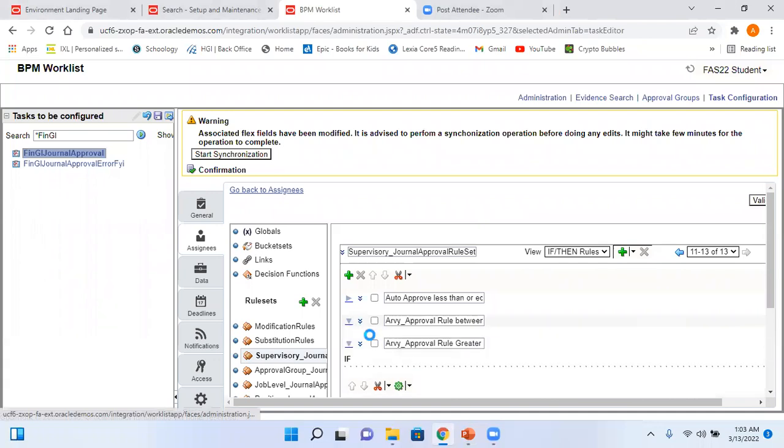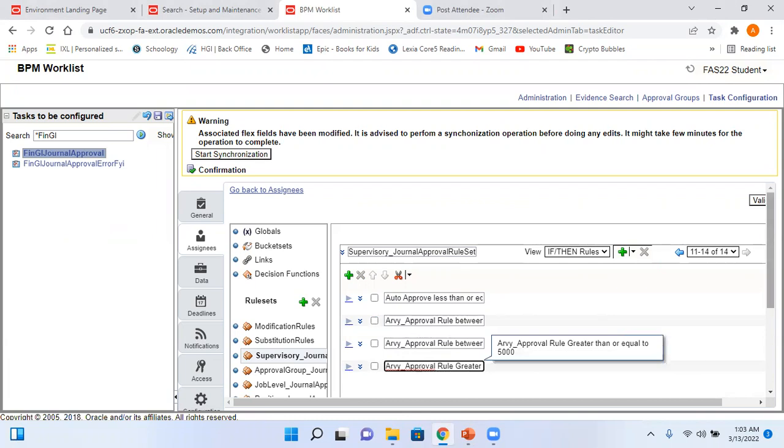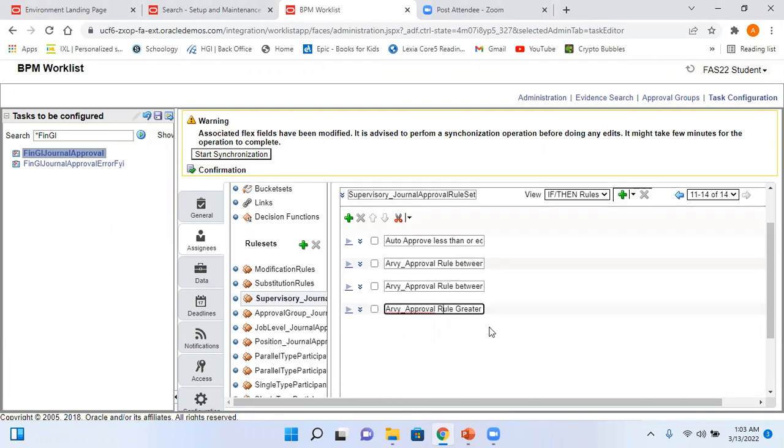So let me again minimize this. I can take any one of these as an example. So let me take the second one and then copy, and here you can see 13 rules. If I do a paste, the new rule would be created. Yeah, which is this one. Let me rename this: approval rule less than or equal to 500.